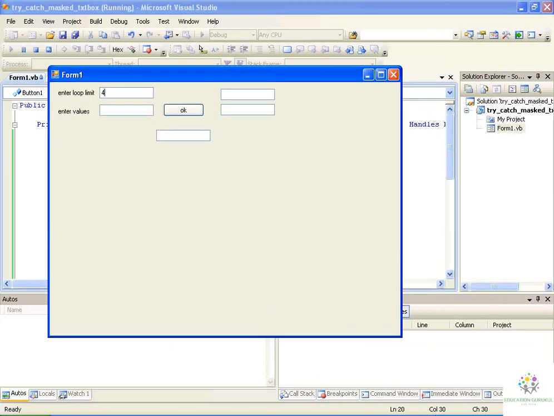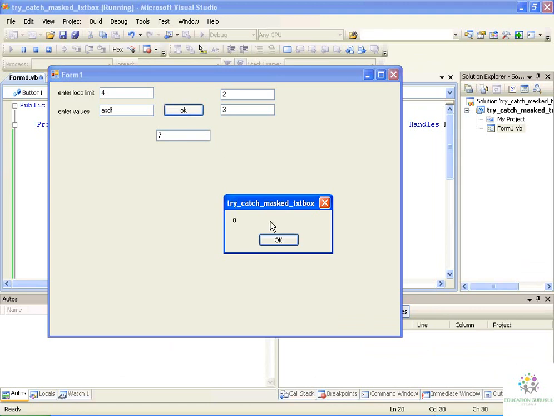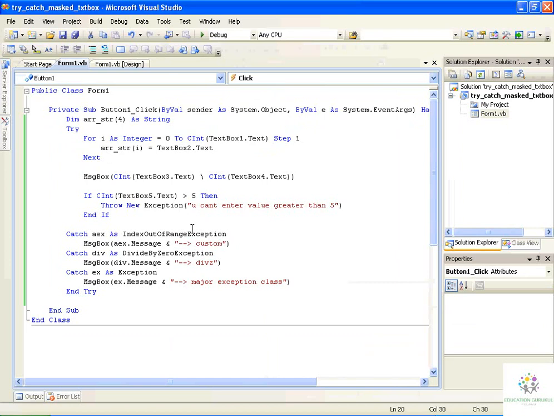Limit 4, I don't want any type of error. Then here 2 divided by 3, and then here I'll be writing 7. Okay, I got the output here 2 divided by 3, and here I got you can't enter the value greater than 5. This is the major exception class which we threw after checking this text box. Okay, so I think the concept of exception handling is somewhat cleared.